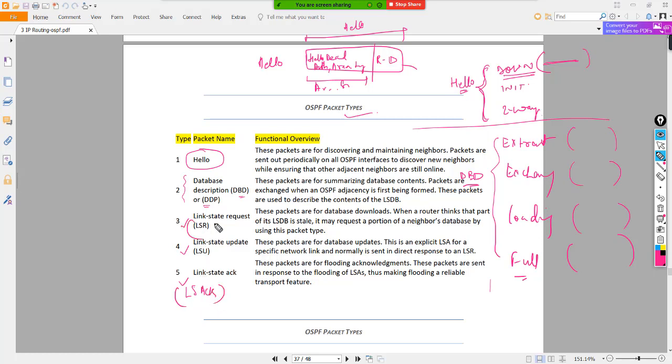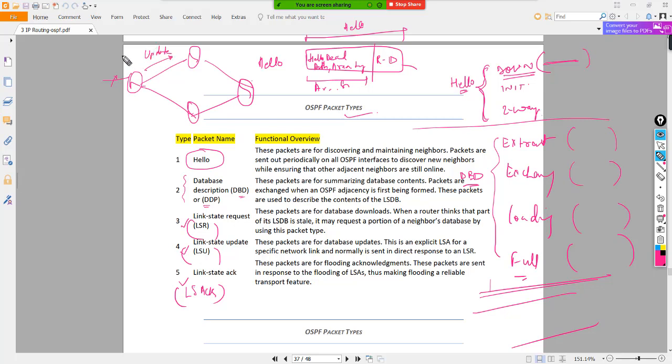Where are these packets seen? These packets are seen in your day-to-day OSPF environment. Let's say I have a couple of routers. They have formed the neighborship, they have gone through the full adjacency. Now additions or deletions will be sent over an update packet. This update packet is called the link state update packet.